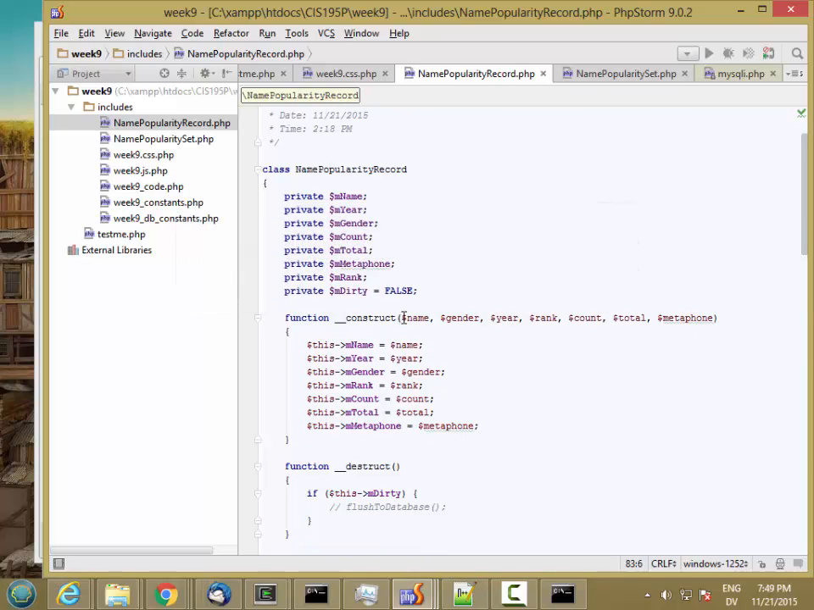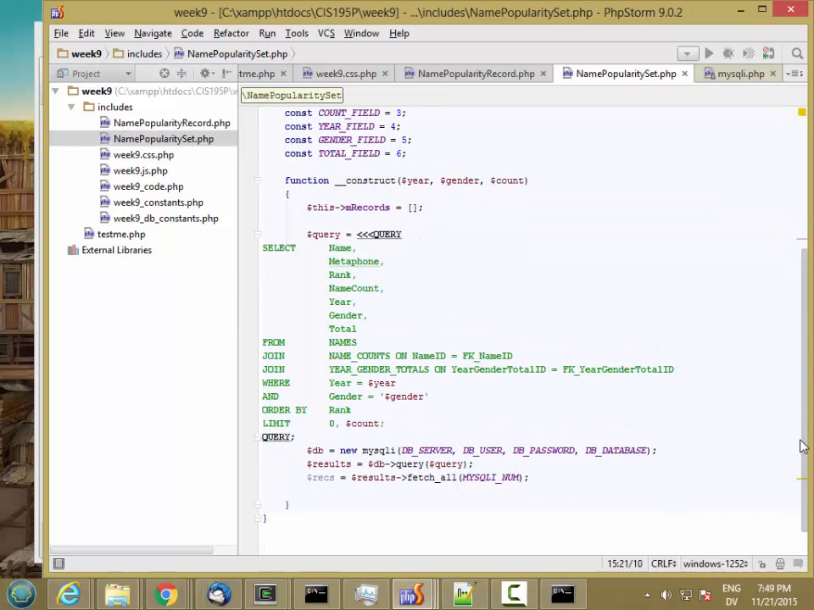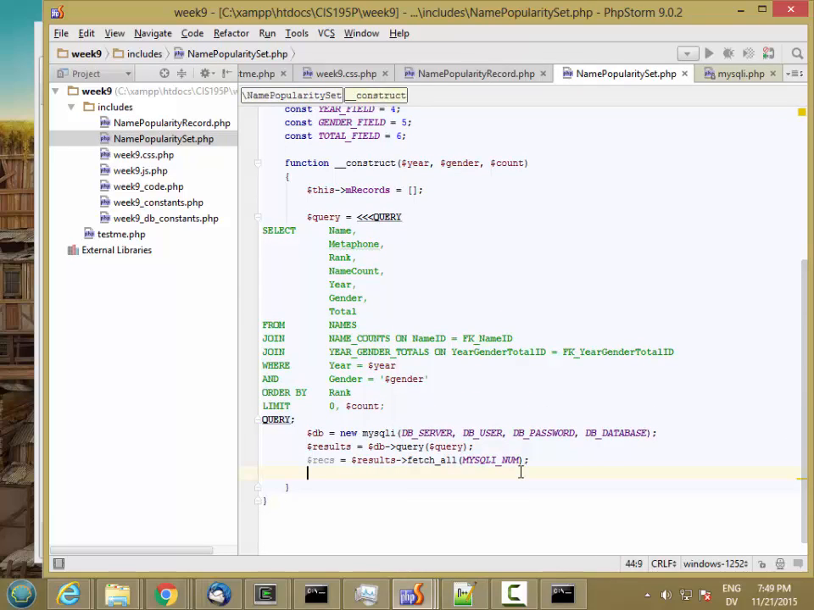And now what I'm going to do is copy this list of parameters right here to make sure that I get it right over here, and let me go ahead and add that as a comment. So what I want to do is loop through all of these records, create a new name popularity record for each of these things with the right property value set, and then add that thing to mRecords. And they're already ordered by rank, so I want to keep the same order when I add them.